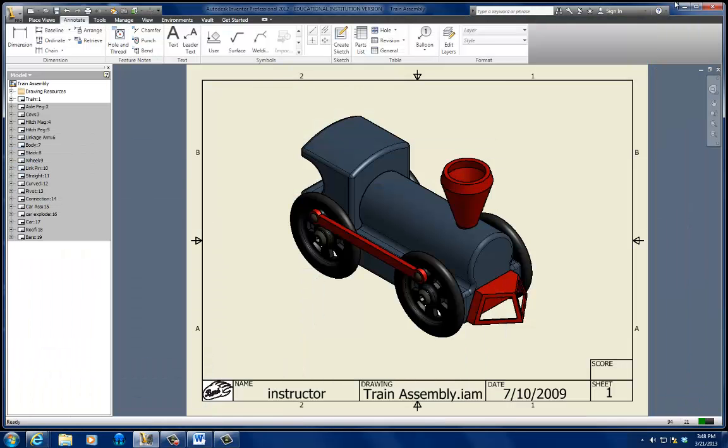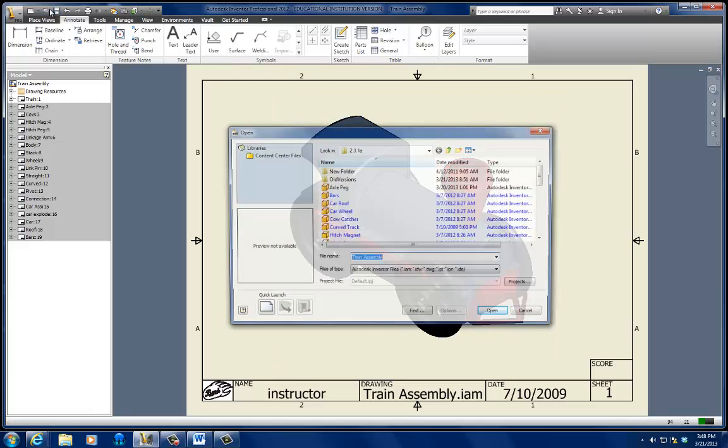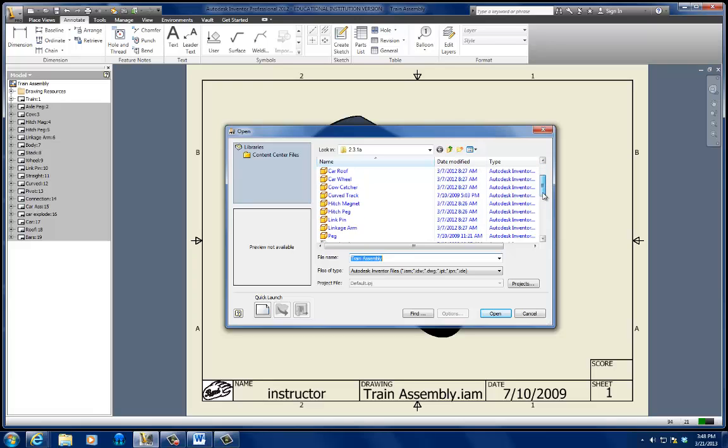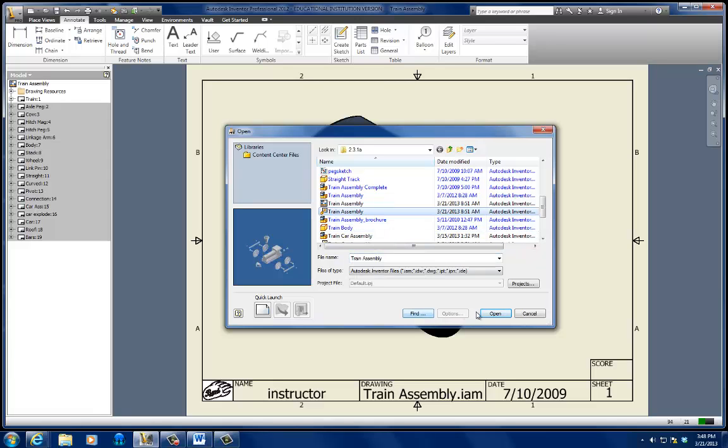All right, guys, I'm going to show you how to create an exploded view with your BOM list. Actually, the exploded view should already be created. I'll open it up real quick. And we're looking at that guy right there.